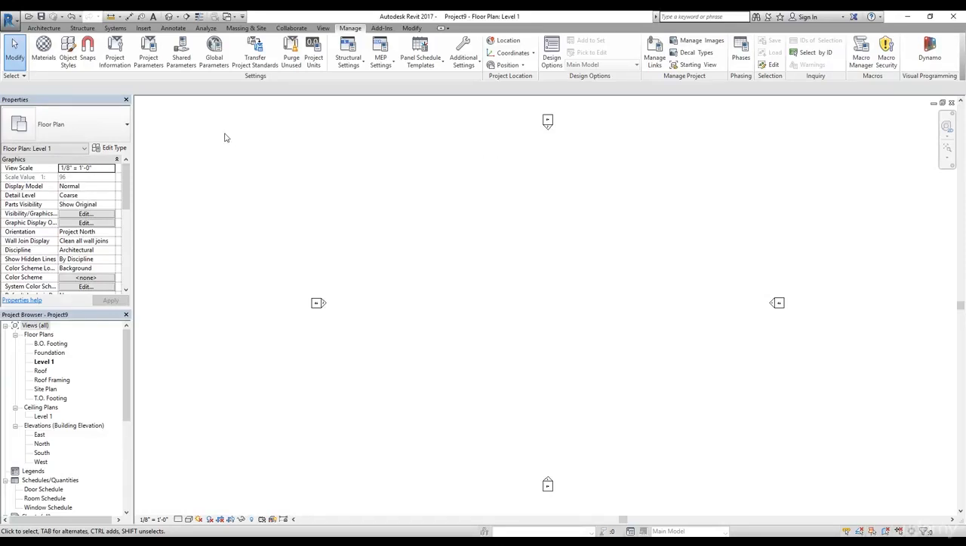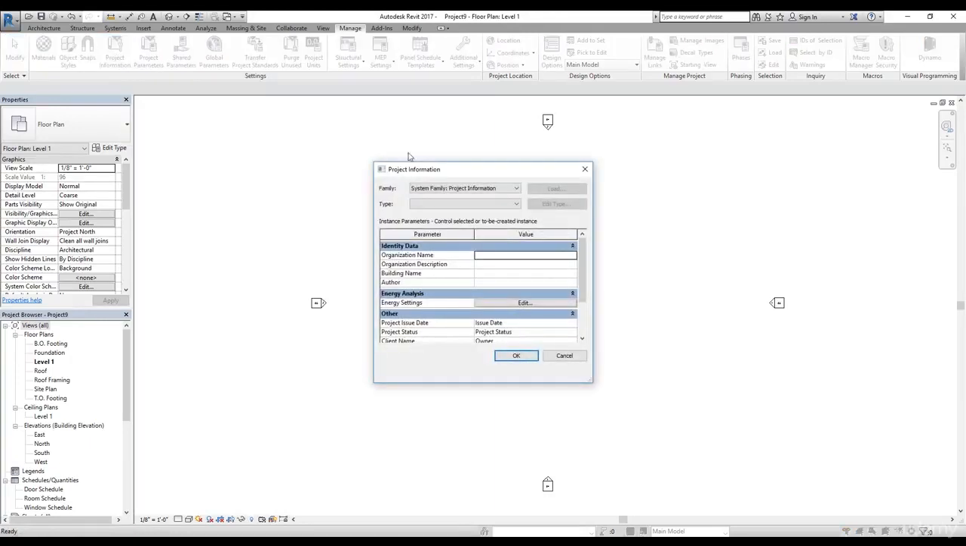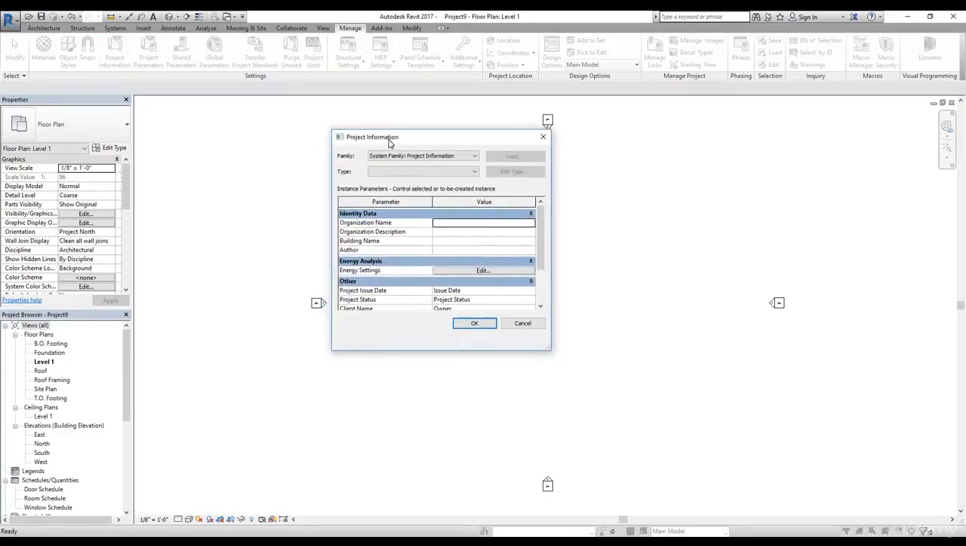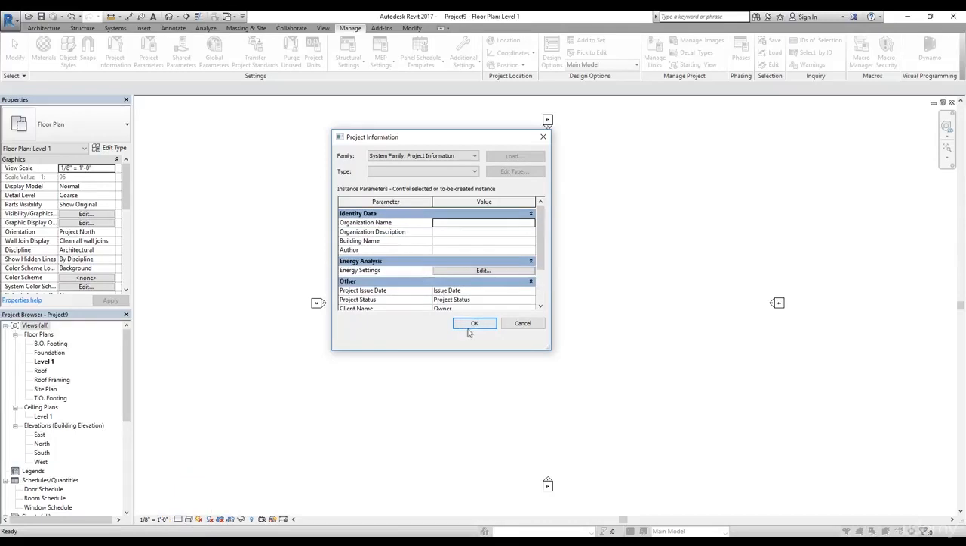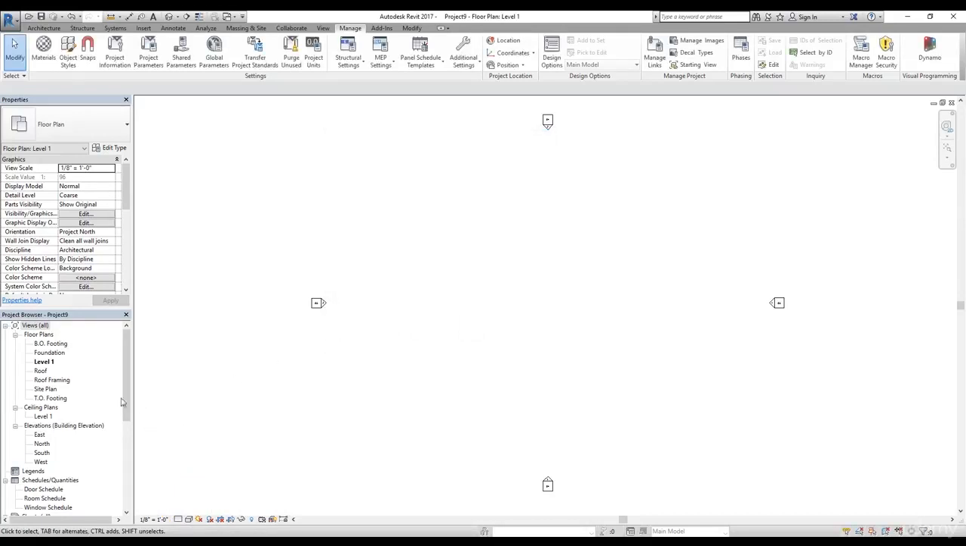Next setting we want to look at is project information. If you look at settings, we have this project information button. Let's click on that, and here you can define the project information, such as organization name, organization description, building name, author. We have project issue date, project status. Before we change all of these settings, I want to show you the sheet for that.